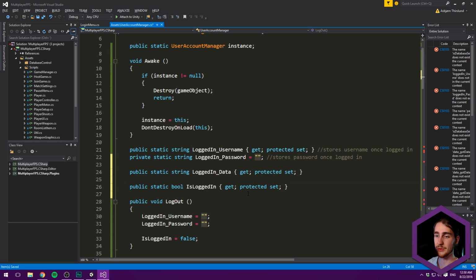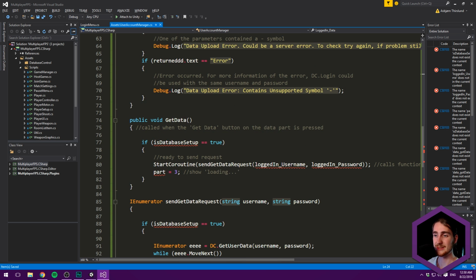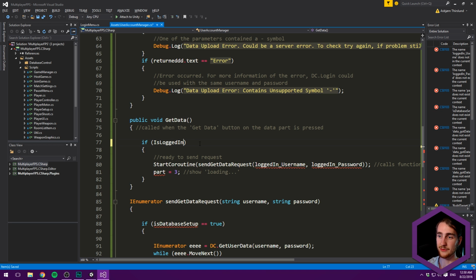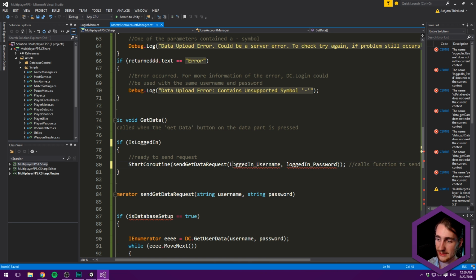There we go. By the way, if you select the line, or if you move the cursor to some kind of line and you hold down Alt and you use the up and down arrows, you will be able to just move that line without copying it or rewriting it or anything. It's a very handy shortcut. And then if we go down here again, we want to check if is logged in and just remove that. Seems unnecessary. Let's remove the part and let's send over our logged in username and password with capital letters.